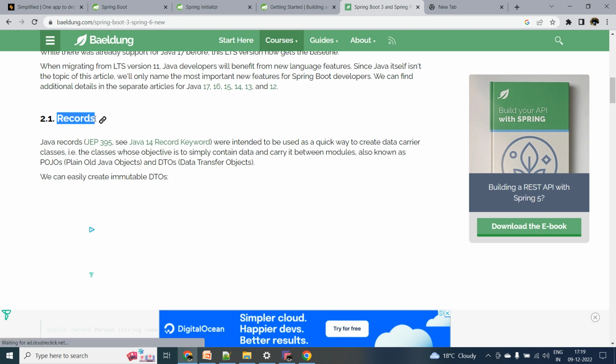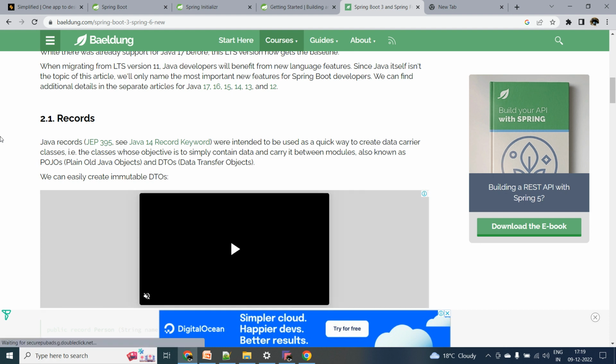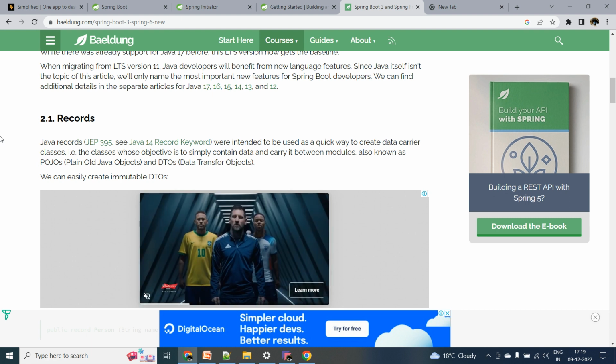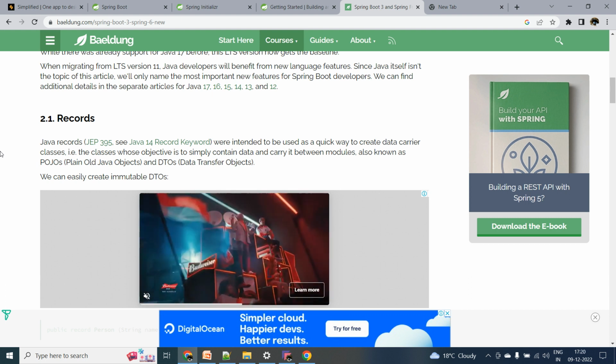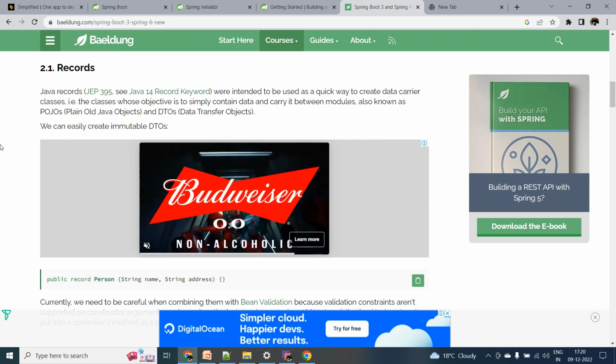Records are like POJO classes, such as DTOs, data transfer objects. Normally if you use Spring, DTO objects will be POJO classes, plain old Java object classes, where we create toString, hashCode, equals methods, getter methods and so on. This records feature reduces all that boilerplate code and keeps only one layer of record creation. I will show in the example how to create records instead of POJO classes.